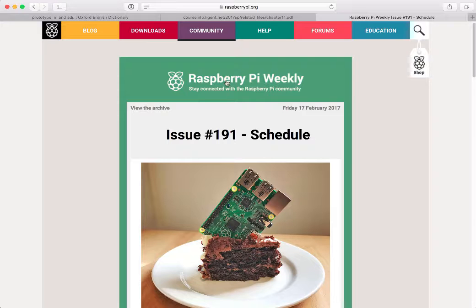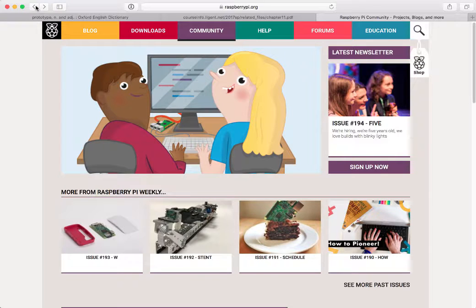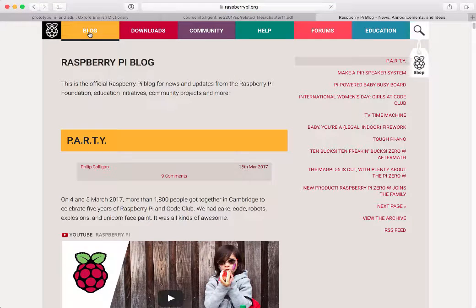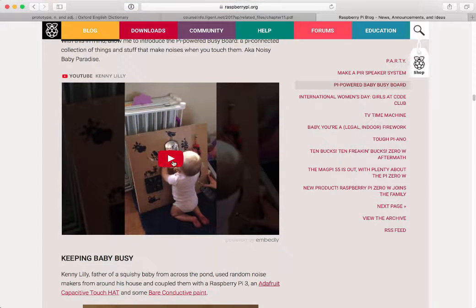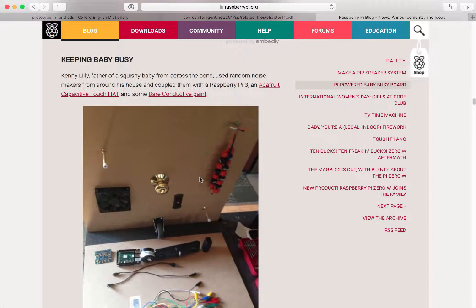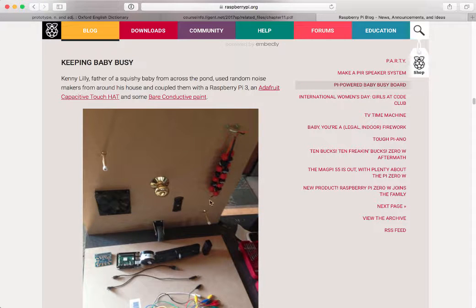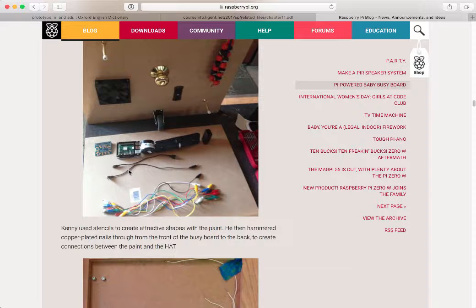So let's see if we can find any projects that people do. Let's look on the blog. The blog will have a Pi-powered Busy Baby Board. So this is an interesting one. So this is the Busy Baby board. So the baby is going to interact with the board. So this is interaction designed for, well, I guess bigger than an infant, smaller than a toddler, because I don't see the kid walking there, right? And here are the things to interact with. And on the other side of the board, we have the computer and the wiring and all that kind of stuff. That's what they made it out of.